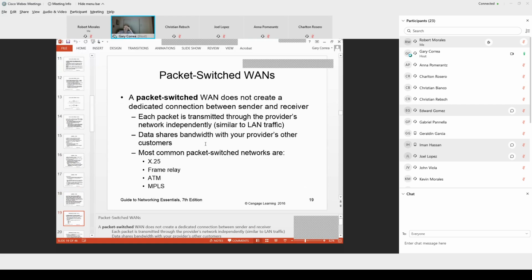Packet switching does not make a dedicated connection. Circuit switching does. Well, who cares if packet switching doesn't? Here it is, everybody. Give me a drum roll. The telephone is circuit switch. The internet is packet switch. The telephone is circuit switch. The internet is packet switch.